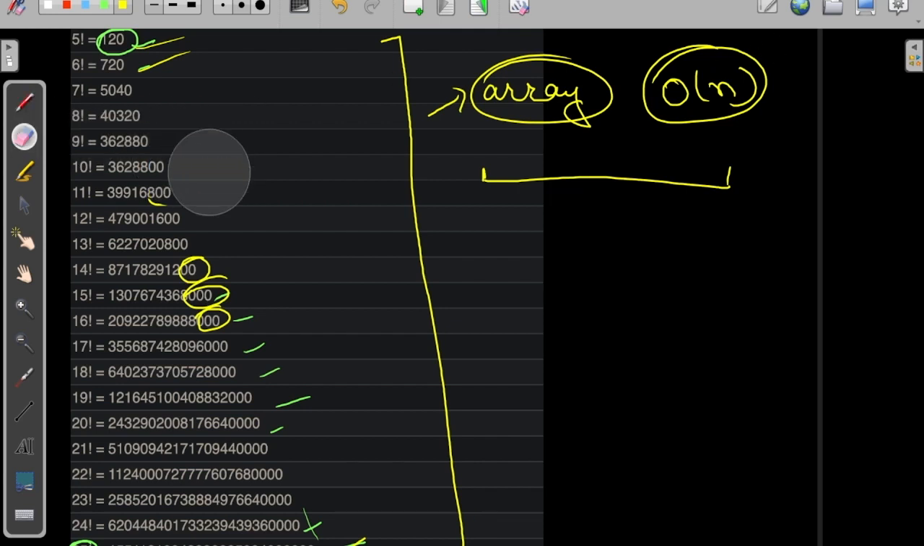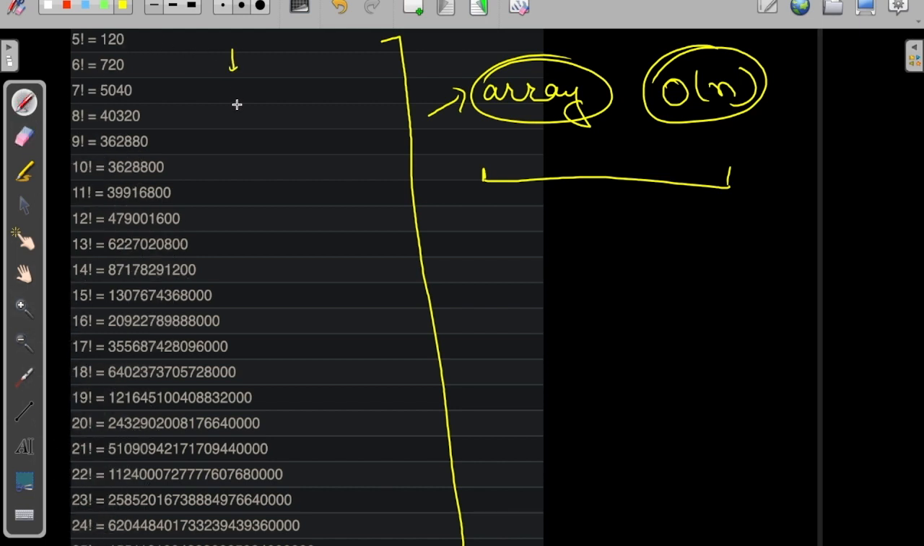So if you just observe this, then the number of zeros are increasing. If we go down, then it is increasing at each step. And we need to find the minimum point. So it is like this.